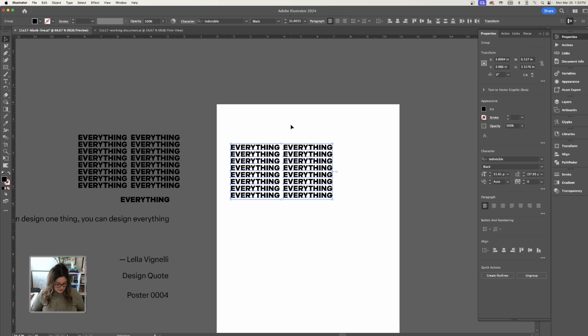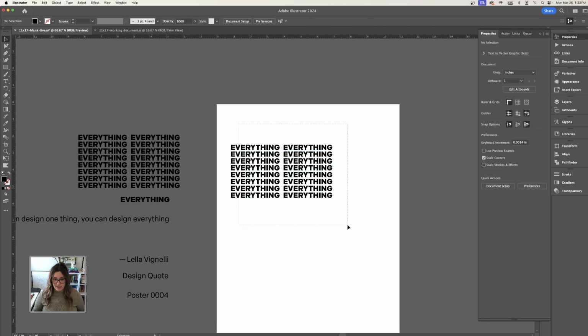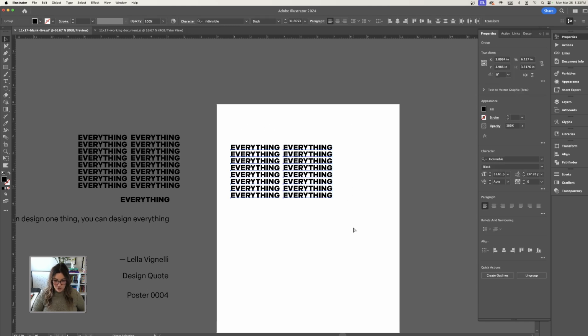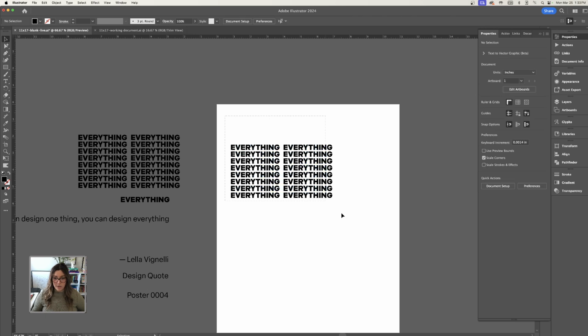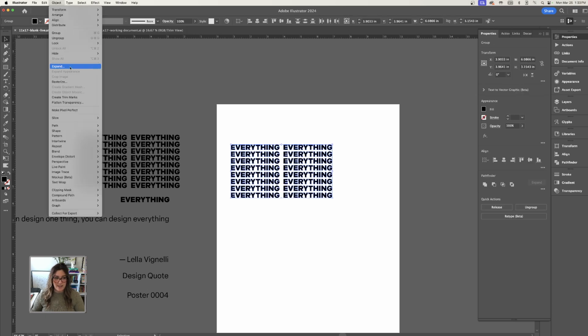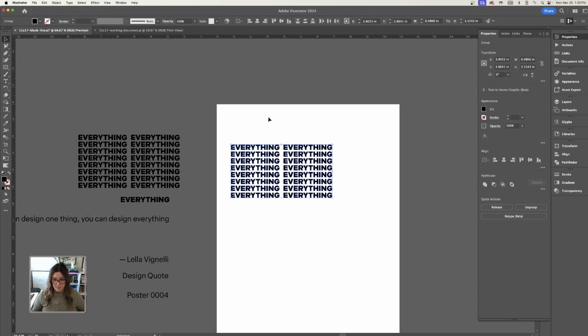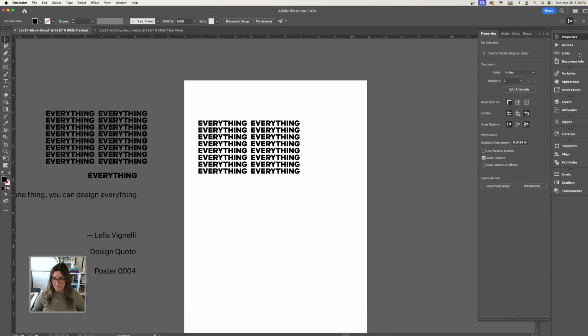So if you want to do this quickly, you can just make sure everything is selected, do Command Shift O for outline, and as you can see, now it is no longer text. Or you could also go to Object and Expand. So perfect. So we have this here.